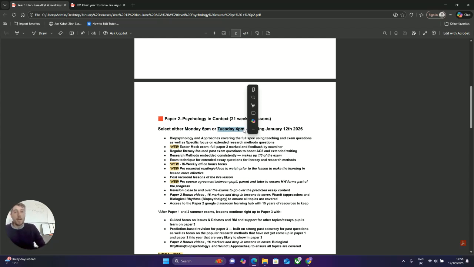And this will obviously cover paper 2 topics, biopsychology and approaches, but it also has a large emphasis on extended writing. So there's a little bit less content in paper 2, but there's a lot of work on extended writing. And this is where you can really start building your 16 markers skills up. So the paper 2 course focuses a little bit less on content, but a bit more on the literacy skills. So if your essays are needing to improve, this would also be a really good course for you as well.